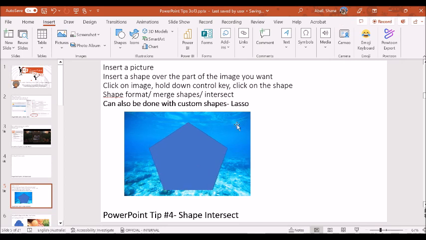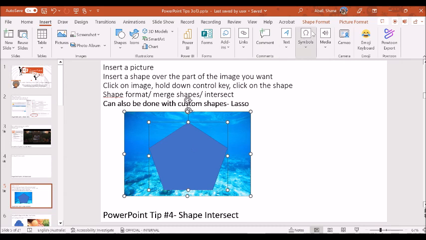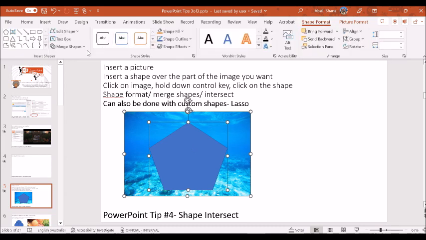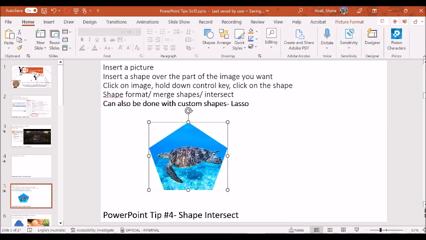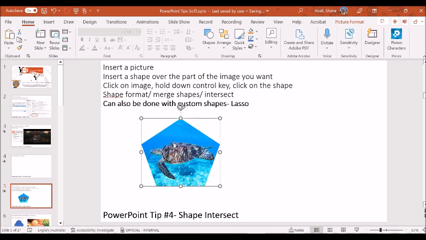What I'm going to do is make sure I click on the image first. I'm going to hold down the Control key, click on the shape. I'm going to go up here into Shape Format, over here into Merge Shapes, and what I'm going to do is come down here and select this Intersect, and you can see what it's done there for me. We do have the ability then to move that around, change the size of it, etc.